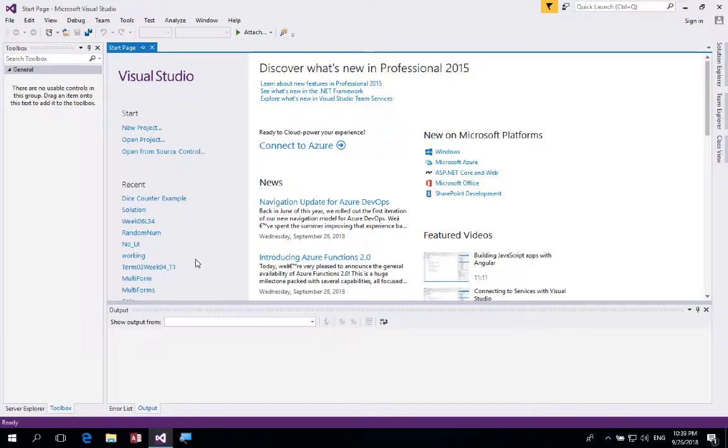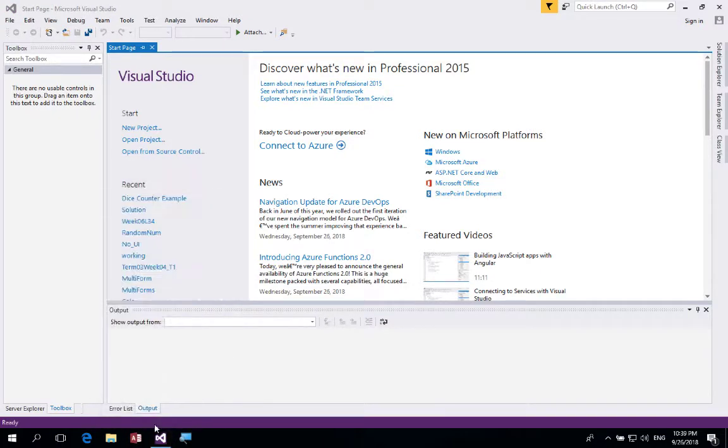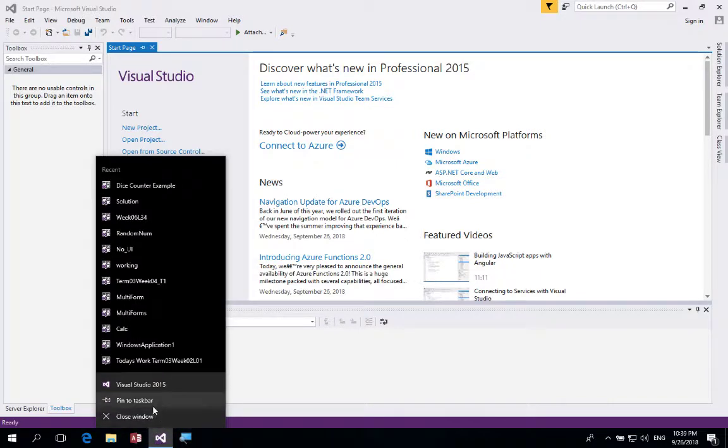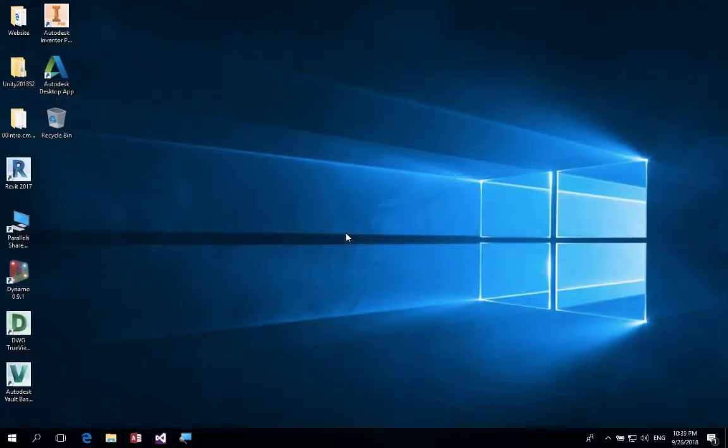When you open up Visual Studio, we can actually pin this to the taskbar at the bottom. If you right mouse click, you can then pin or unpin it. When you first open it, it won't be pinned to your taskbar. If you then pin it to your taskbar, next time you open Visual Studio, the icon will be waiting for you.